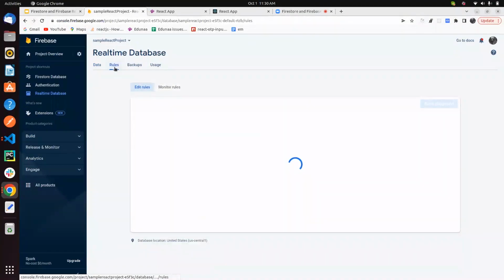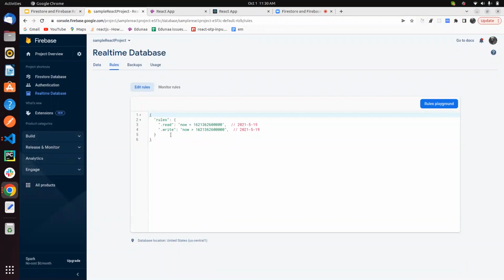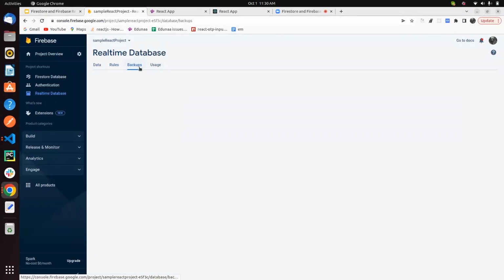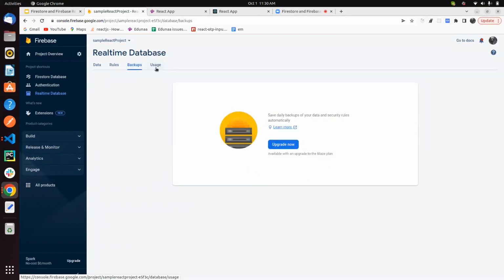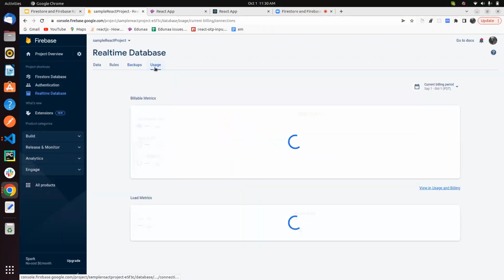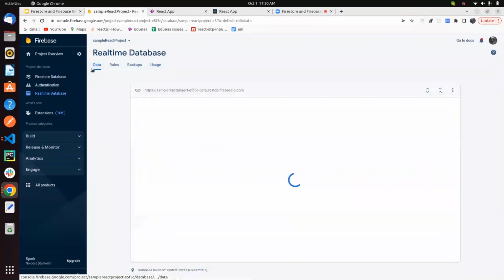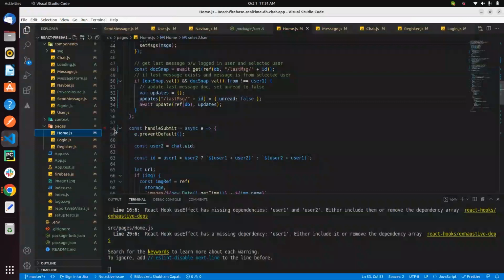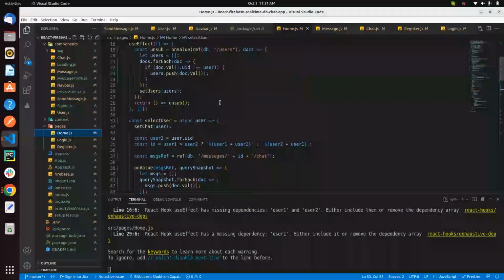We can set rules here also for the real-time DB. We can back up these plans, or we have to upgrade the real-time DB usage and all. You can get this from here. Now I am telling you what methods we are using to create objects and all.